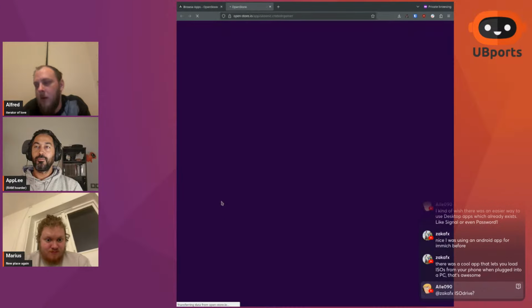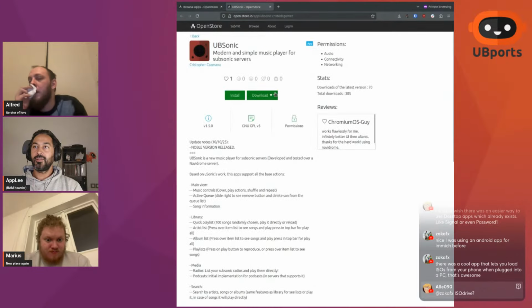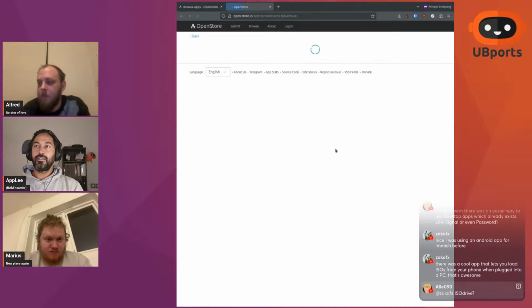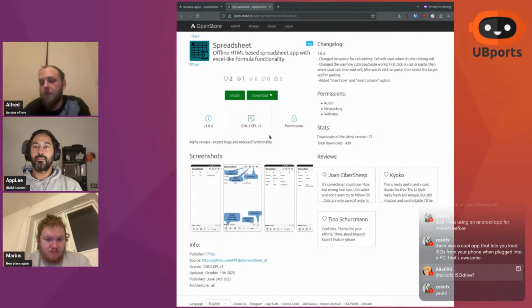We've got also Ubisonic that has been updated recently. So thanks, Christopher, for this. Spreadsheet also, an offline HTML way to look at spreadsheet files. So thank you, FP Fabi, for this. Really nice app, even if it's a bit awkward to have spreadsheets on mobile, but the larger screens are probably easier to use.